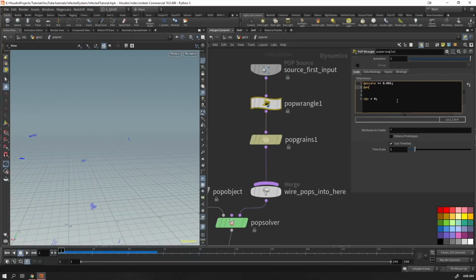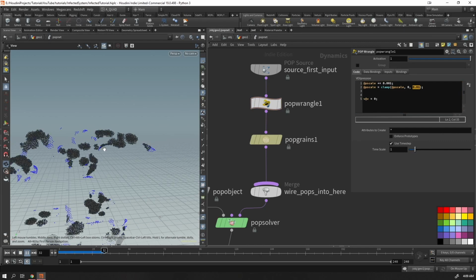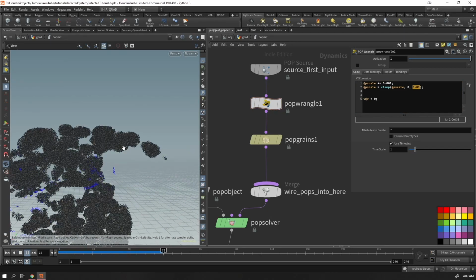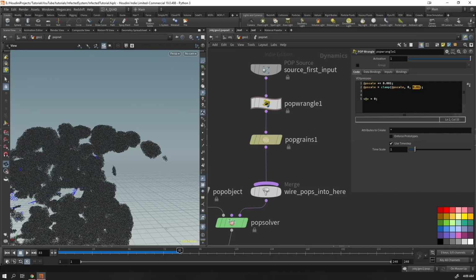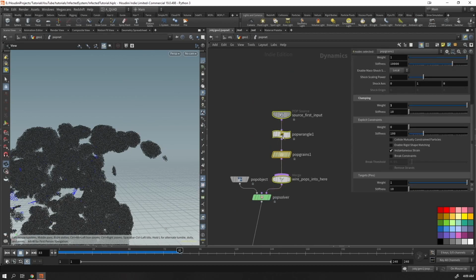So @pscale equals clamp(@pscale, and we need two values. So I went with 0 and 0.01. So essentially it starts from 0. We add 0.001 each frame, and when we get to 0.01 we're gonna stop. Now when we play it, they're gonna grow up, but then they're gonna pretty much stay in the same spot. Great. Now we're pretty much done in here.